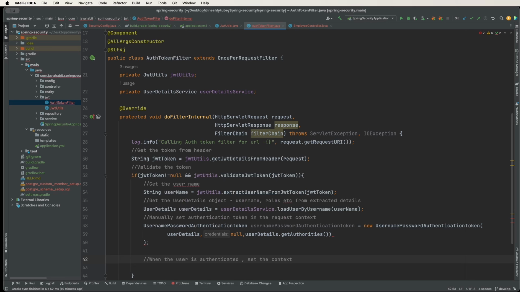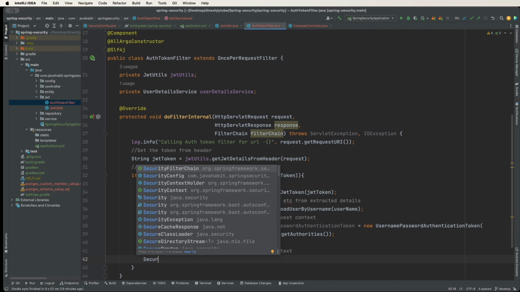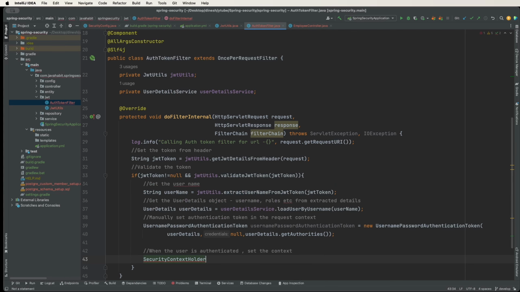Let me fix this first. And okay, I'm going to put this semicolon over. Okay. So now user is authenticated. I have created the username password authentication token.